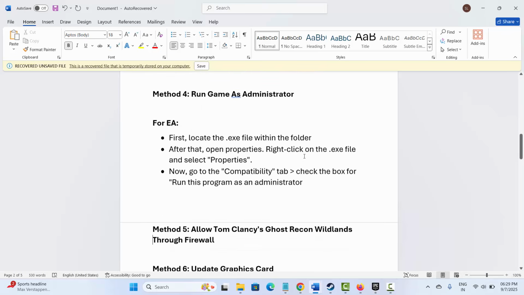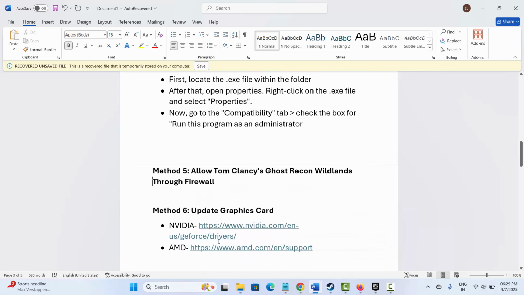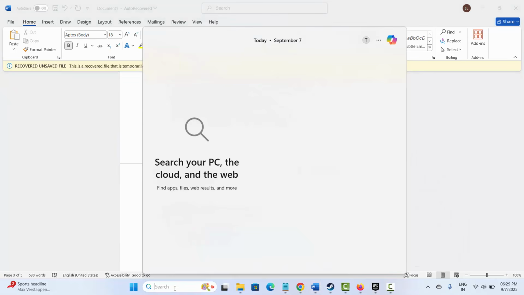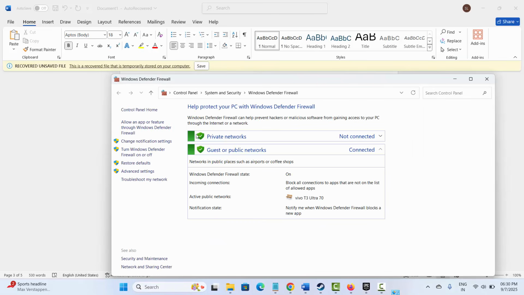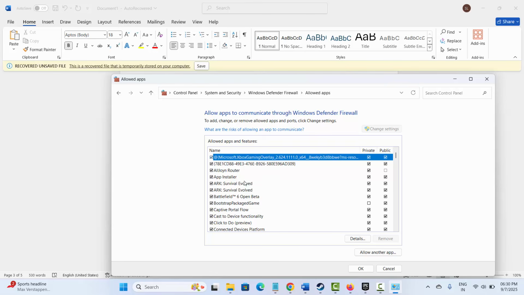Next, allow the game through Firewall. For that, go to the search option over here, search for Windows Defender Firewall. Now click on allow an app or feature. After that, click on change settings, and here you need to look for the game if it's listed over here.